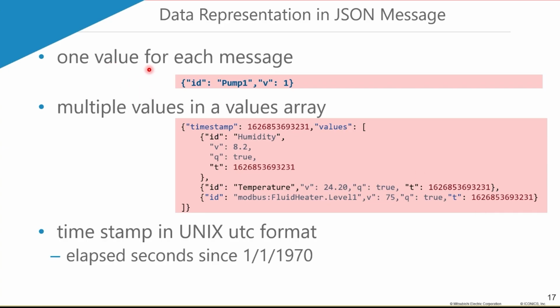So, one value for each message. This is the example. In one message, you will still see the ID, which is called palm1, and the real-time value is 1. So this is one value for each message. They can also choose to get the data from multiple values in value arrays. This is one data from a sensor, the second one from another sensor, and the third one from another sensor. So this is what we call multiple values in value arrays, right?